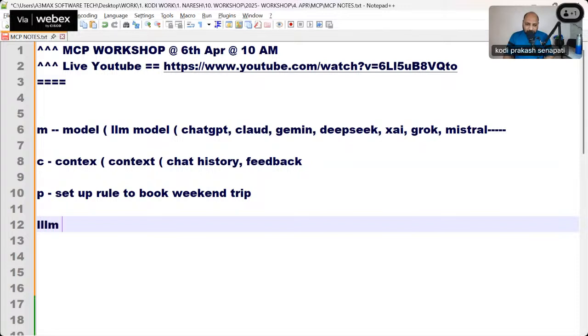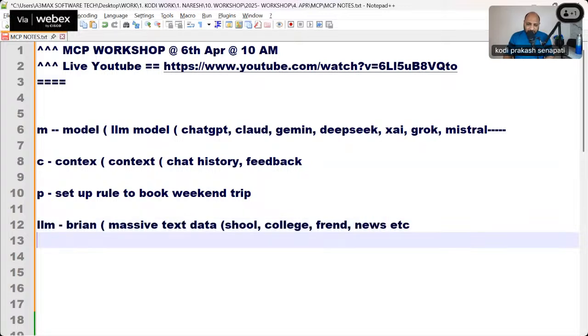So just to explain, an LLM is nothing but a brain. The brain is trained on a massive amount of text data, from school, from college, from friends, from news, etc.